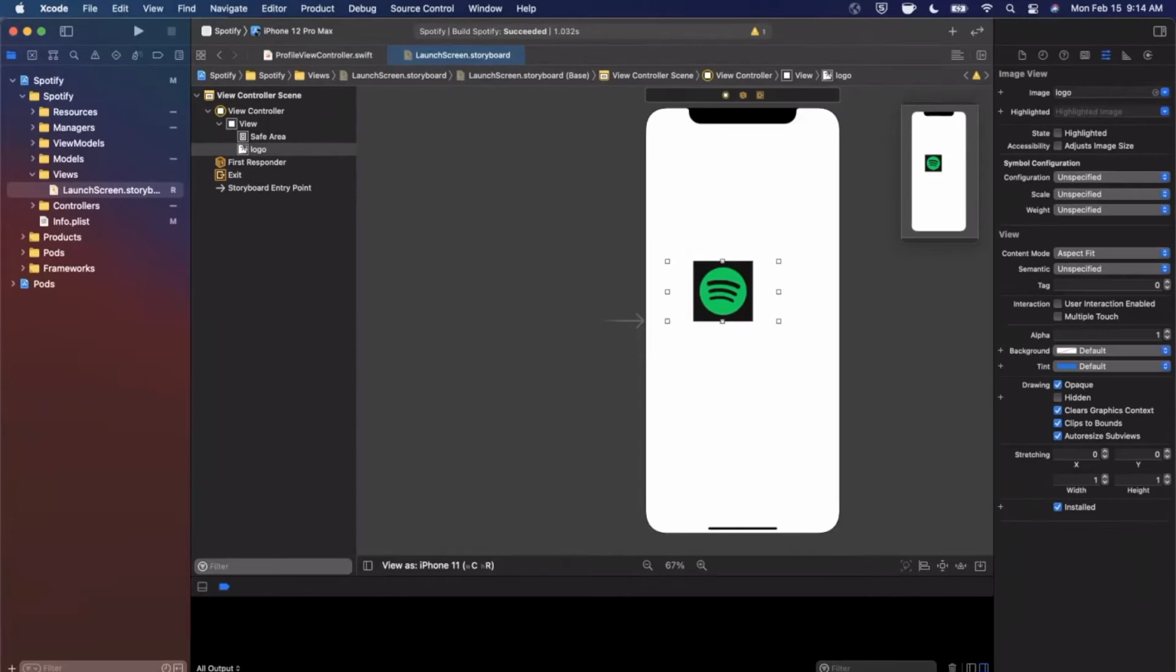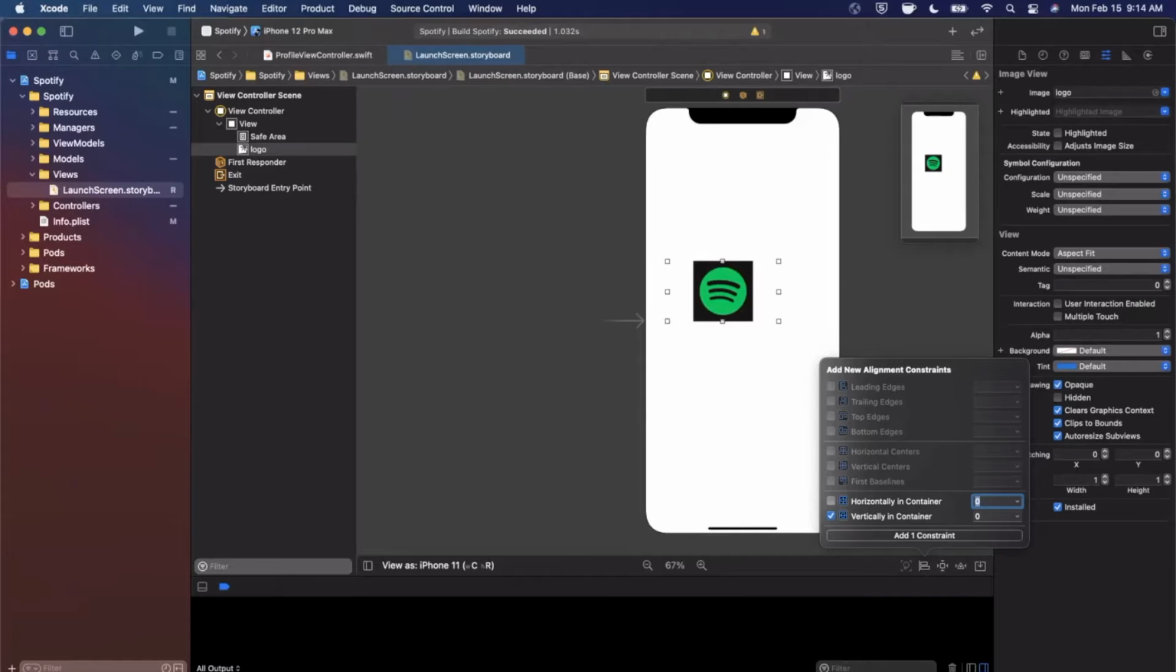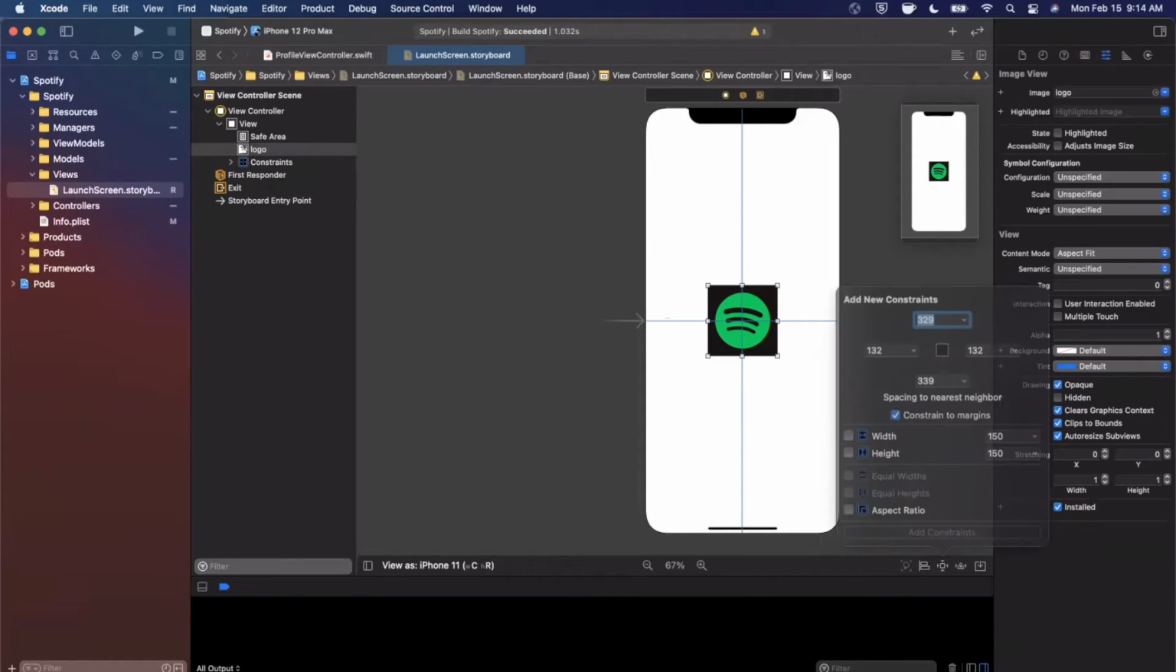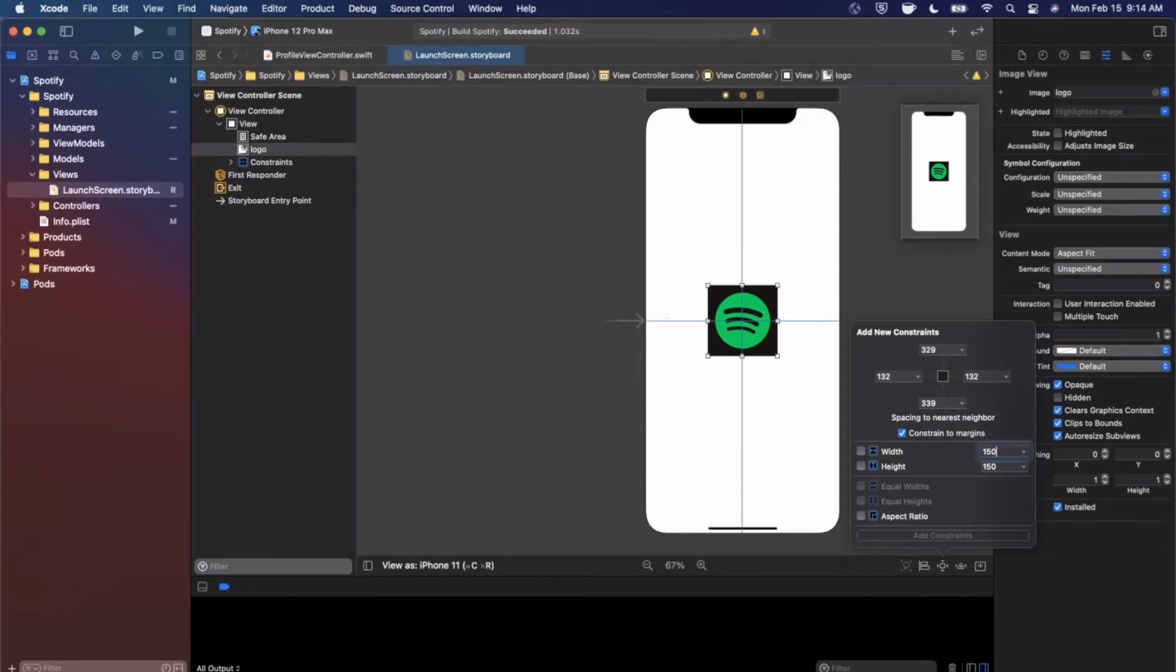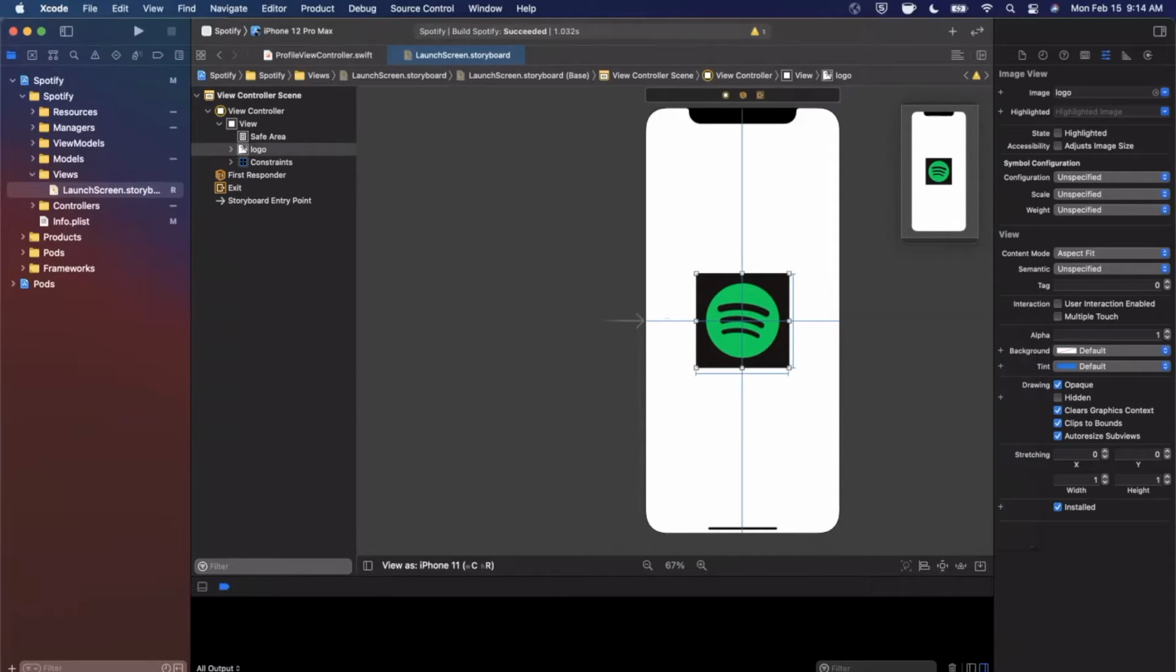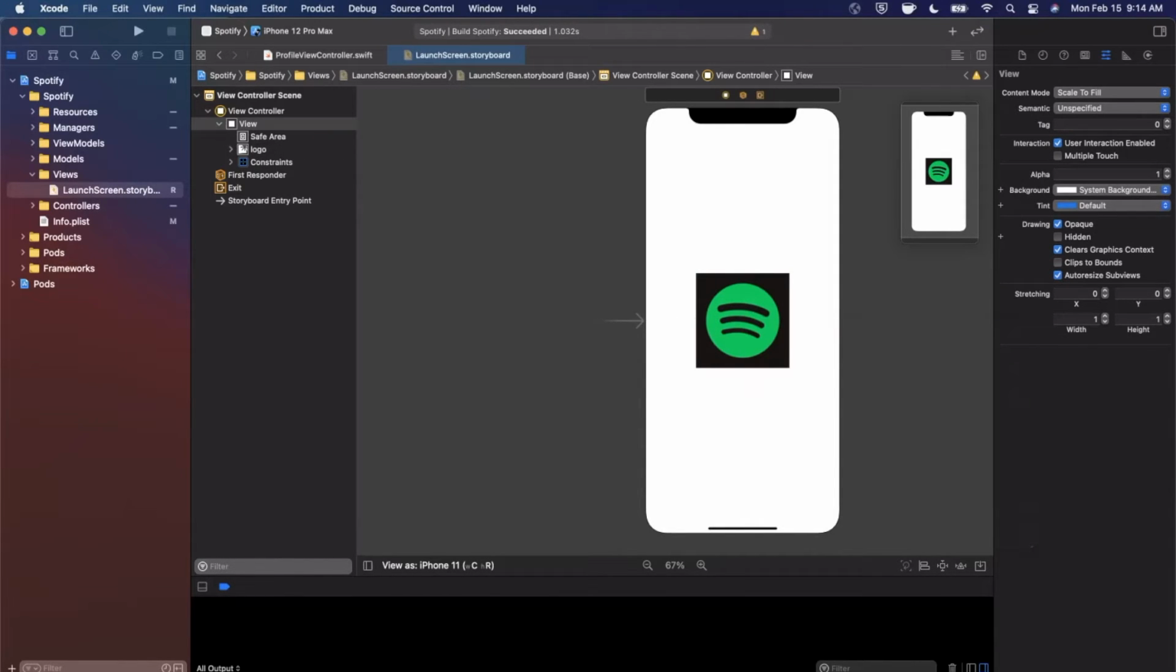Now we need to add some constraints to it. So we're first going to hit this and say horizontally and vertically in container. Check both of those boxes and add those constraints. And then we are also going to add a width and a height constraint, which are both constants of, let's say, 200.